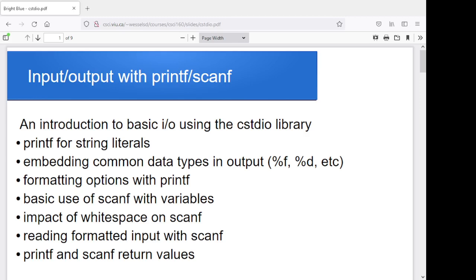All right, so we want to be able to display things on the screen, and that's what we'll use printf for. And we want to be able to read things the user types in, and that's what we're going to use scanf for. I guess the input-output with printf scanf is a little misleading here. The input is scanf, the output is printf.